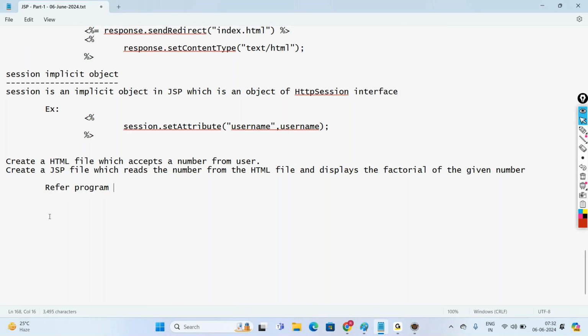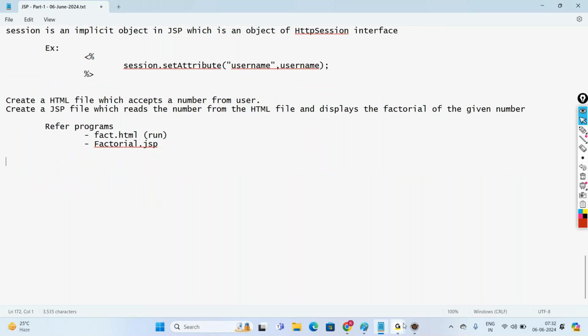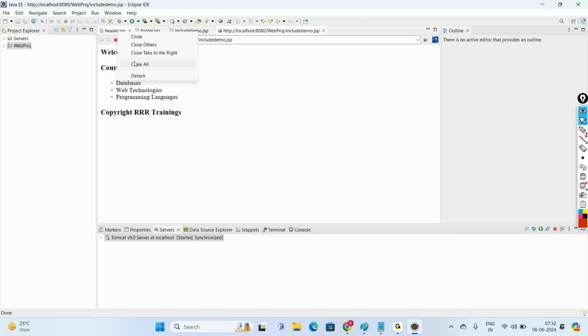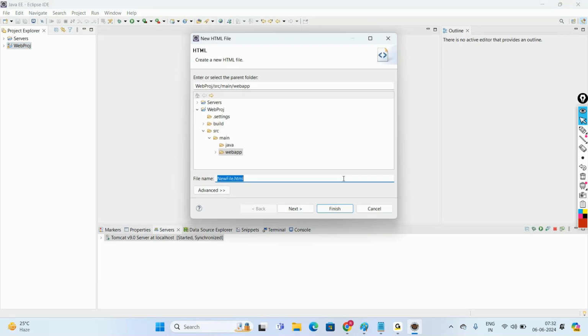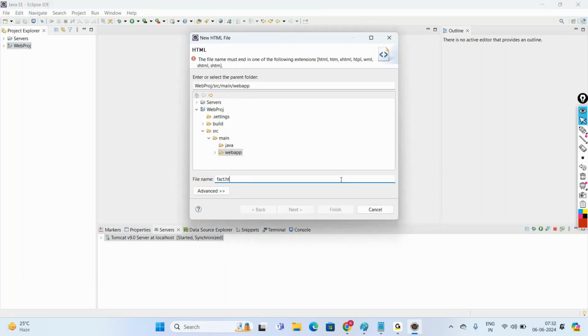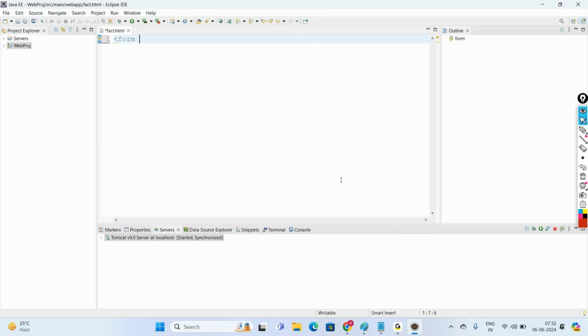Let us go with the program. Fact.html, this we need to run where we accept the user input. Then factorial.jsp, where we find the factorial of the given number. Open Eclipse. Right click on project and say new HTML file, fact.html. Here design the form, action equal to factorial.jsp.